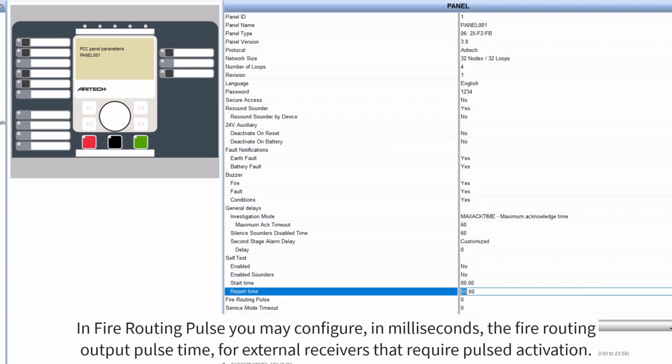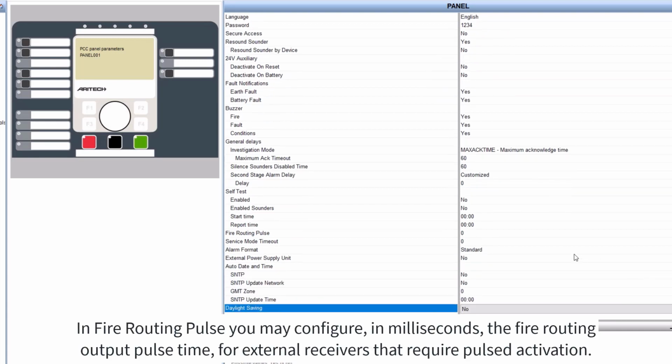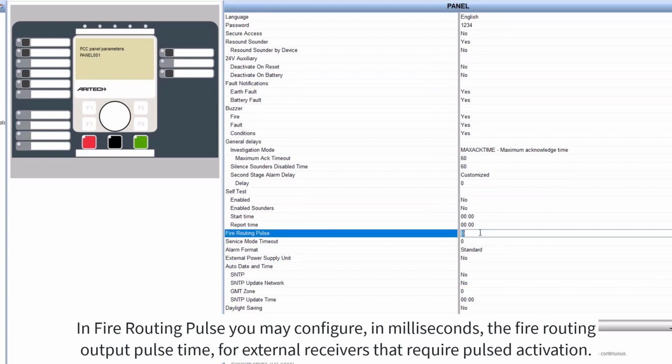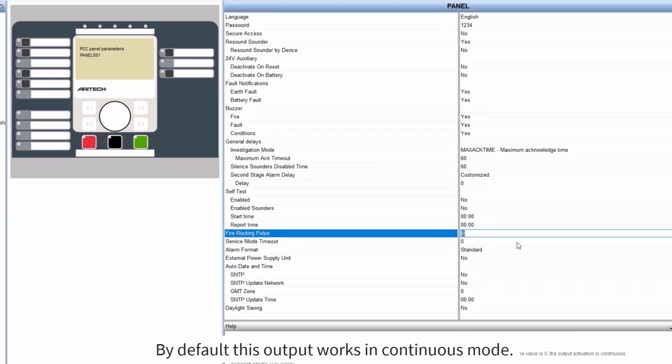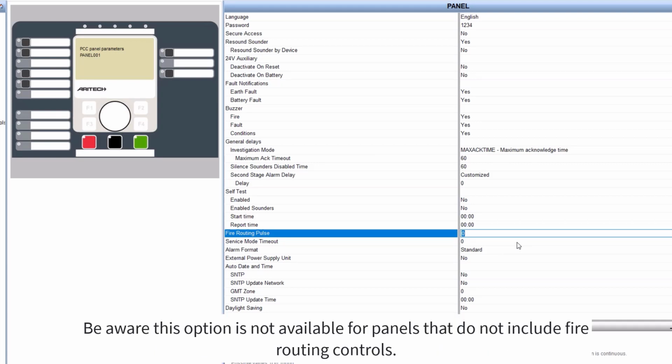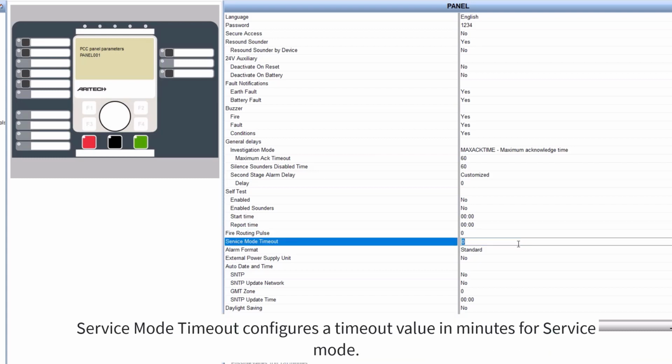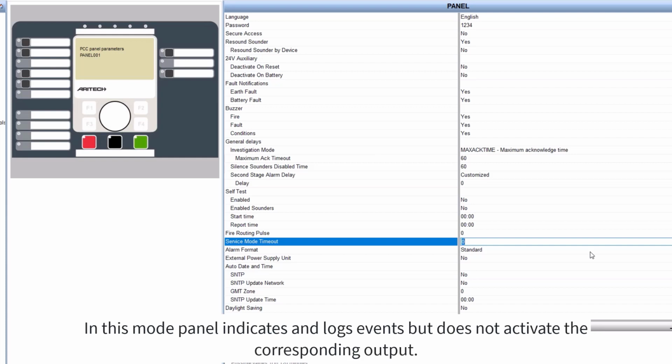In fire routing pulse you may configure, in milliseconds, the fire routing output pulse time for external receivers that require pulsed activation. By default, this output works in continuous mode. Be aware this option is not available for panels that do not include fire routing controls. Service mode timeout configures a timeout value in minutes for service mode. In this mode, the panel indicates and logs events but does not activate the corresponding output.